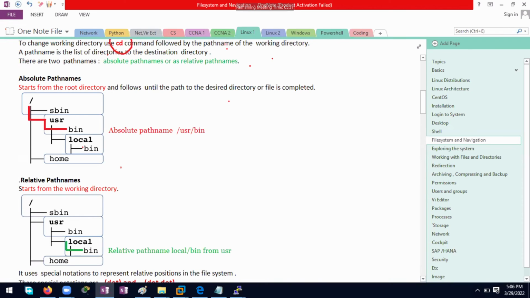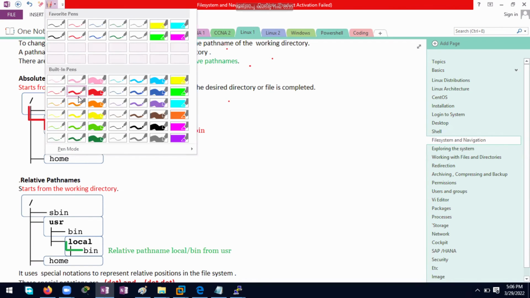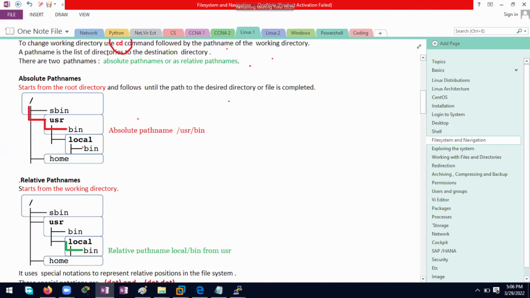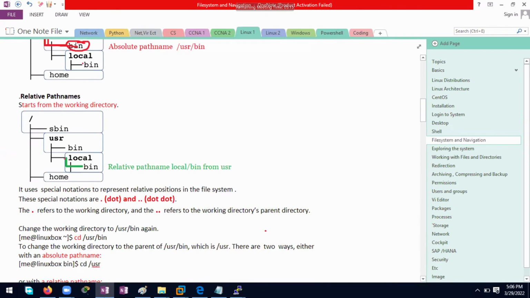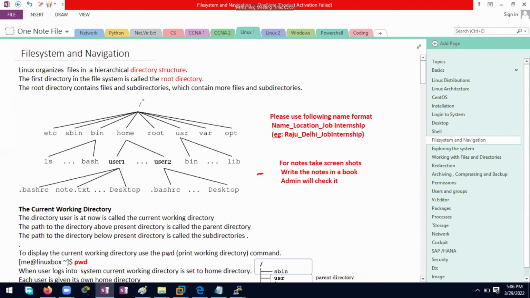A path is a list of directories. There are two types of paths, absolute paths and relative paths. An absolute path is a path that always starts from root. So if you are here, what is the absolute path? /usr/bin. A relative path always starts from your current directory. So if you are here, what is your relative path? local/bin. So see, an absolute path will always start from root.